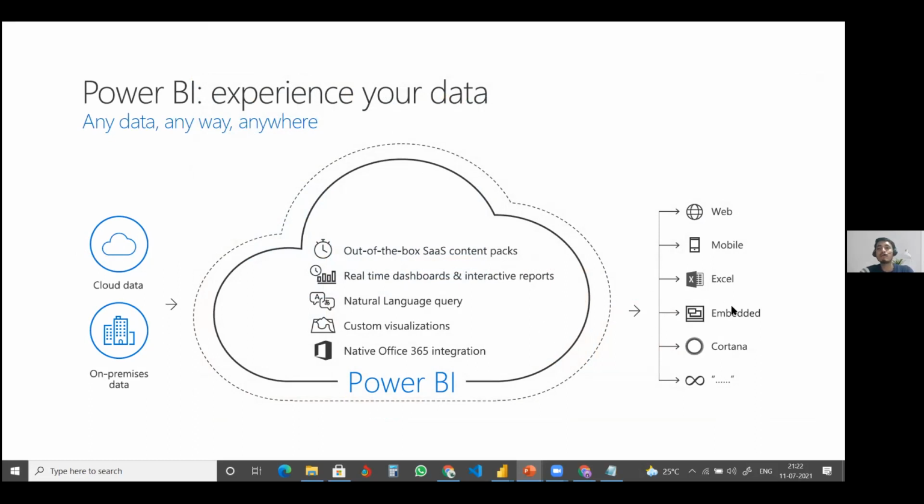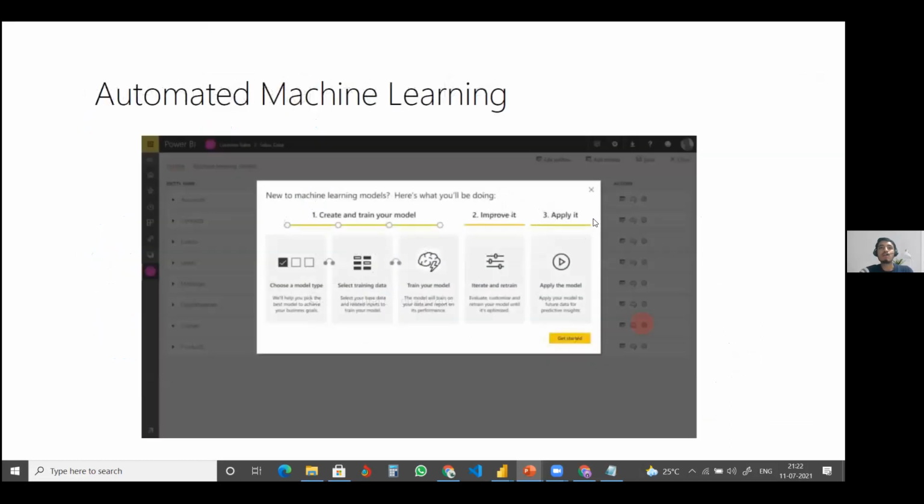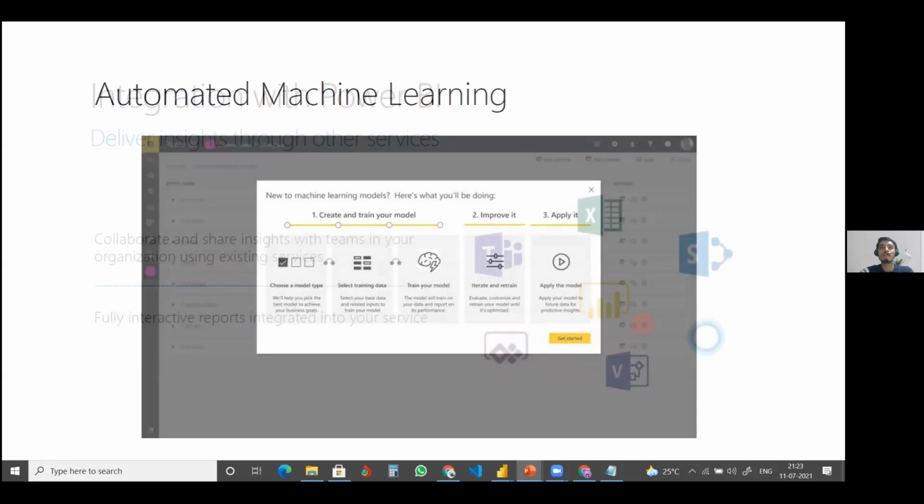You can embed reports into websites. You can do all of that. You can integrate your reports into all the Microsoft services, Microsoft Teams, Microsoft Office 365. All of these things are there. You can embed your reports there, and then you can have automated machine learning models inbuilt into your report. That will be there in your cloud version. So for that, I think you need to pay.